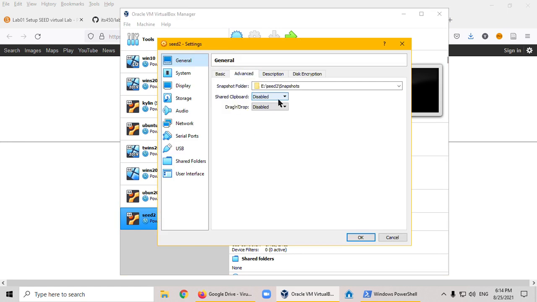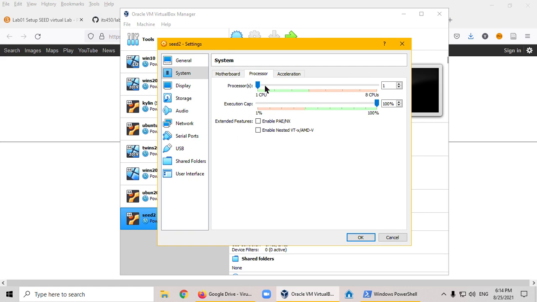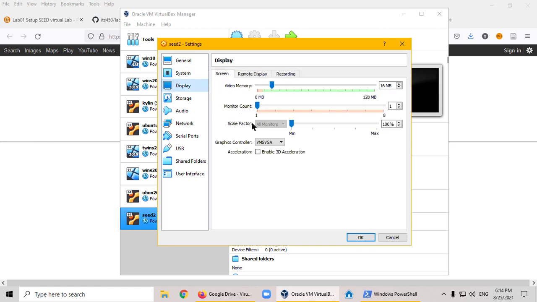Here in the settings, advanced, we want to enable the shared clipboard and drag and drop. System: I want to change this one to PS2 and 2 processors. Enable nested virtualization technology. For the display, I would like to change to 64 and enable 3D acceleration.